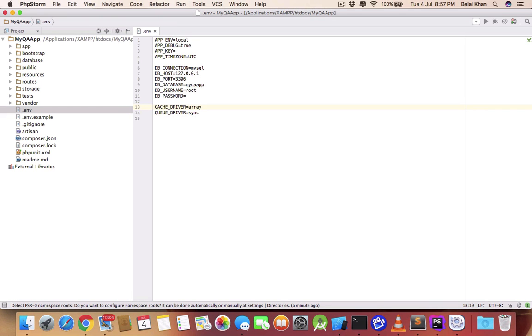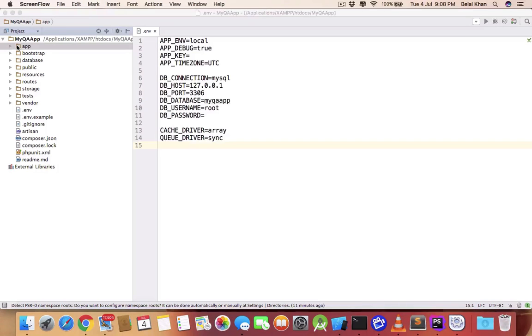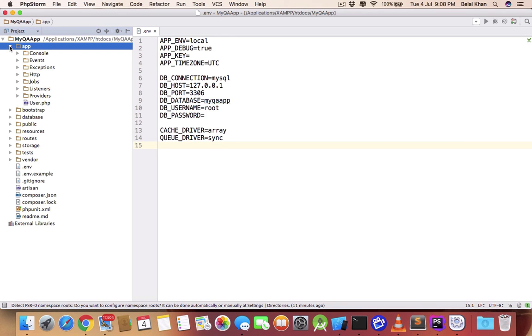Now we have set up a database for our project. Now I will tell you about the directory structure of a Lumen project. You are seeing many folders here, but we have to care about only few. The first one is app. Here we will define the models.